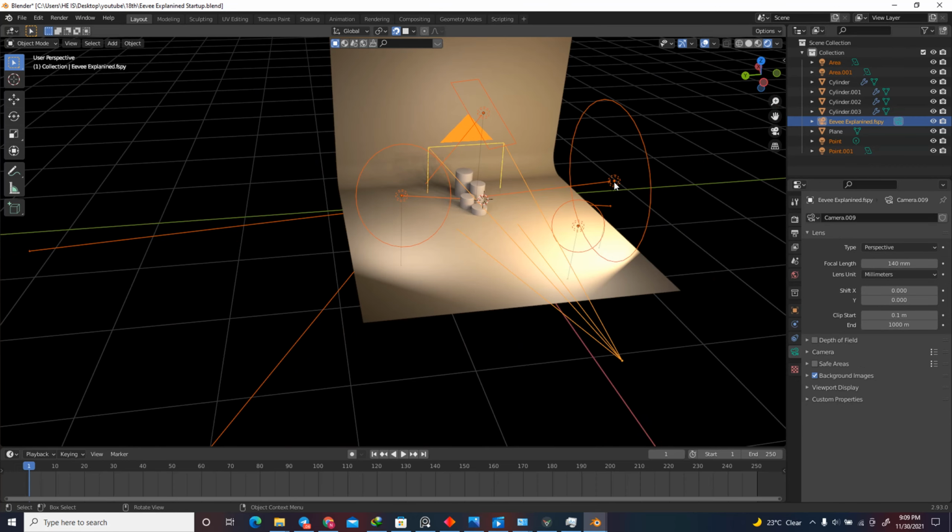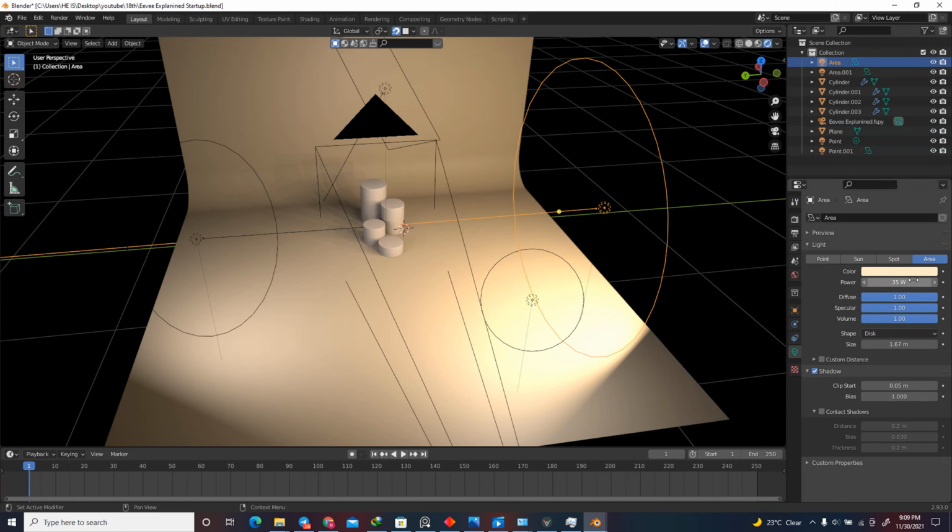This light from the right is the main light source of the scene with a power of 35. And I have used the shape of a disc. As you can see, there are different kinds of shapes. I have used a disc for this scene.